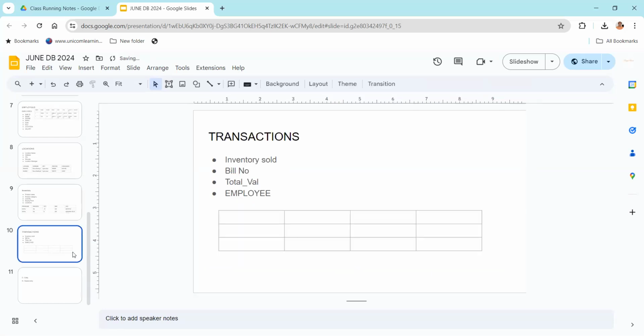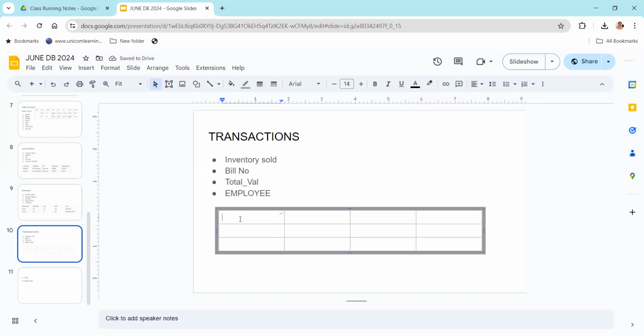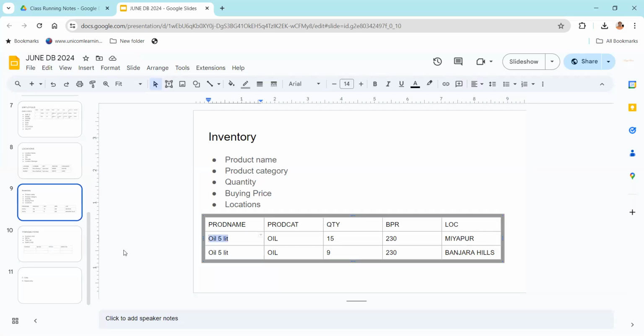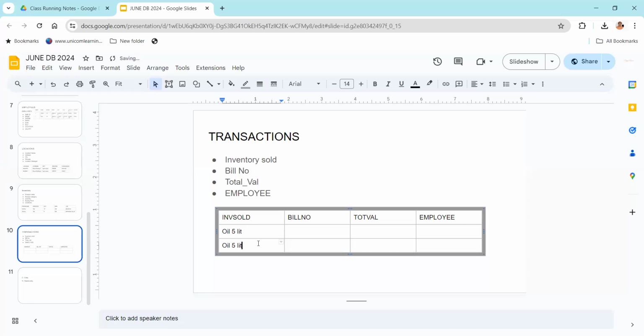Okay. Now coming here. Inventory. So inventory sold. Bill number. Total val. And let's say employee who sold it. Okay. Now you see inventory sold. Let's say we say this one only. Oil 5 liter, oil 5 liter. Bill number is different, right?